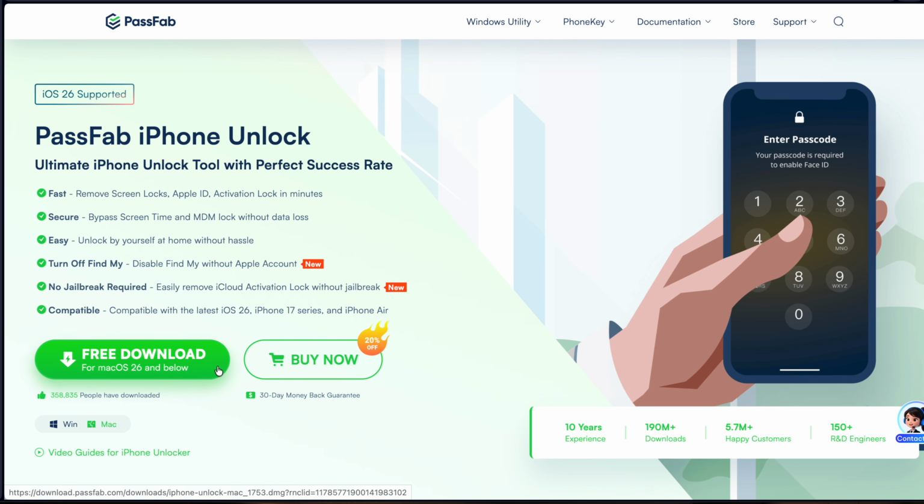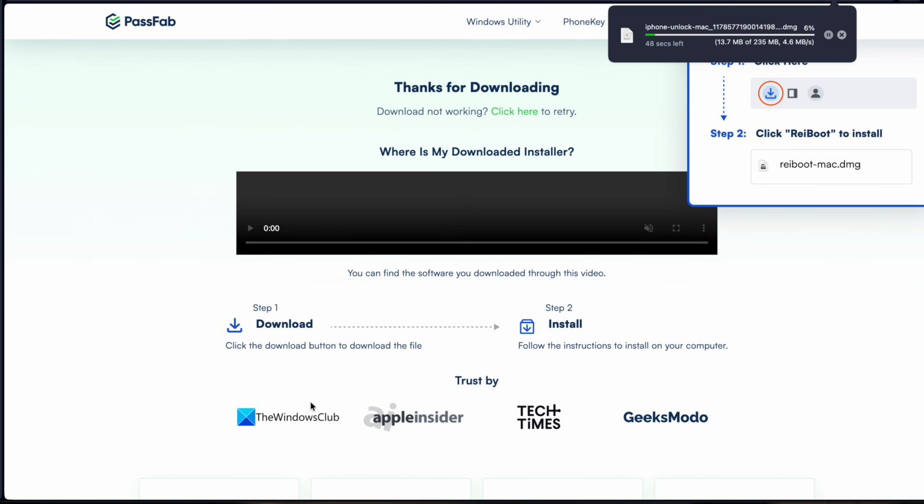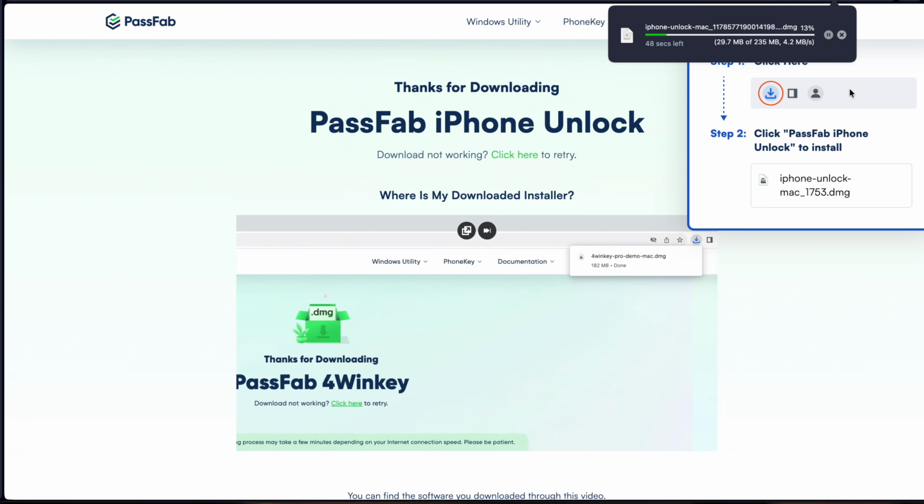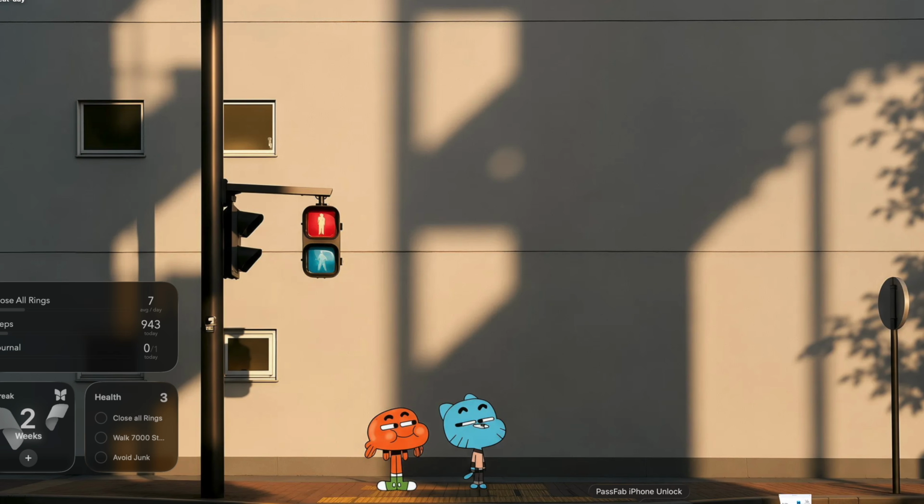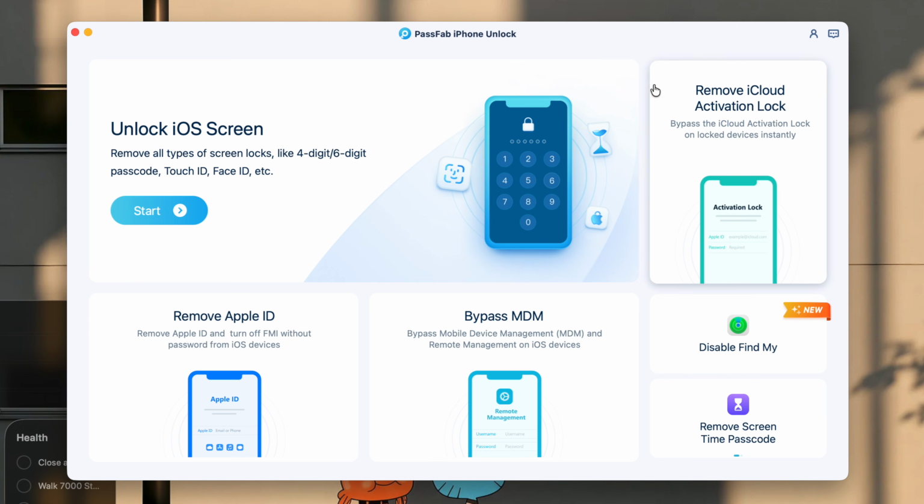And here is how you can download it. It's quite simple. If you are a Windows user, you need to select Windows over here. But if you're a Mac user, you can go for the Mac one. And after tapping on this, it will open a new tab. And as you can see, it is downloading this software. Now once the download is complete, this is how it is going to look. This is your PassFab iPhone Unlock.